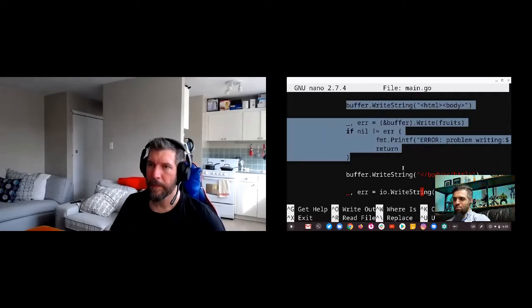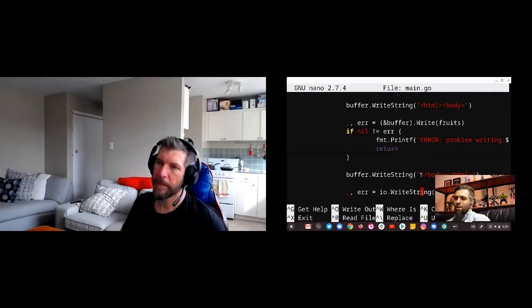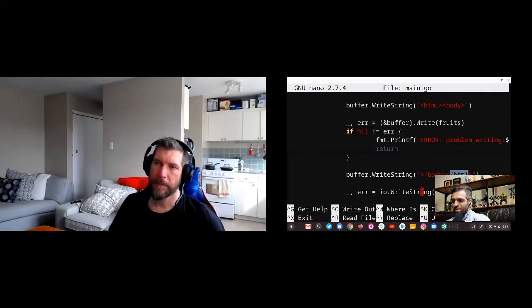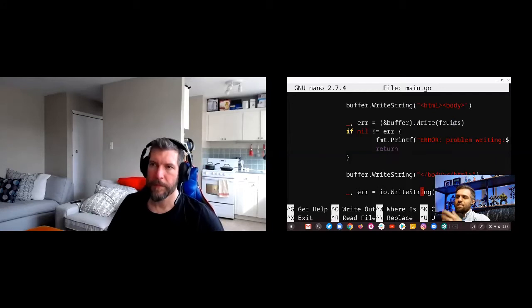This is where we're writing stuff to the buffer, right? And we start off making it an HTML document. So you can see there's the HTML tag, there's the body tag, and then down here we end the body tag and we end the HTML tag, right? And here is where we write the fruits. Now we're kind of just dumping the file.